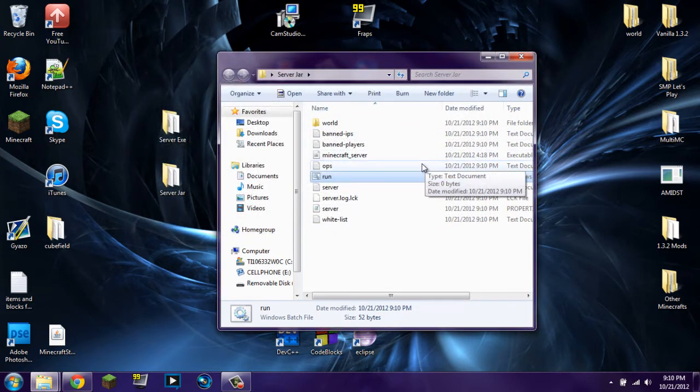You can go ahead and log on, you can have a lot of fun, but the problem is you're going to be all by yourself. Why are you going to be all by yourself? Well, because you can't have anyone join. You need to set up port forwarding in order to have people join.